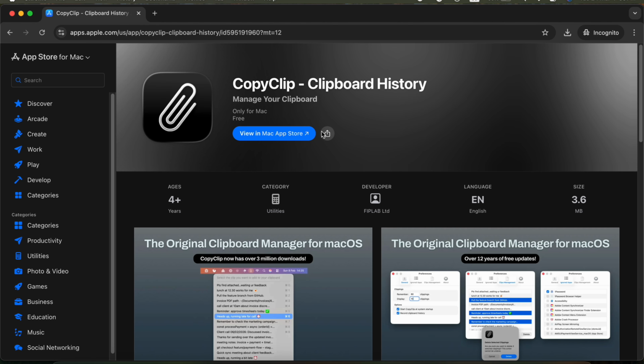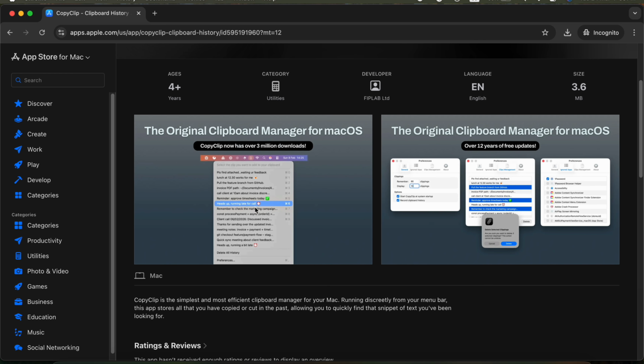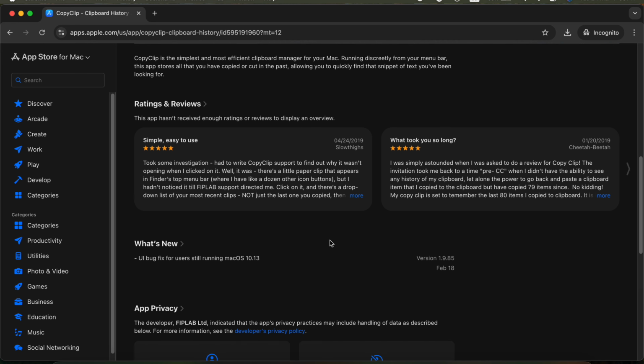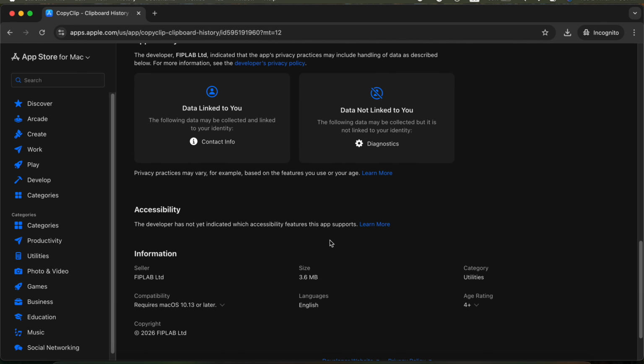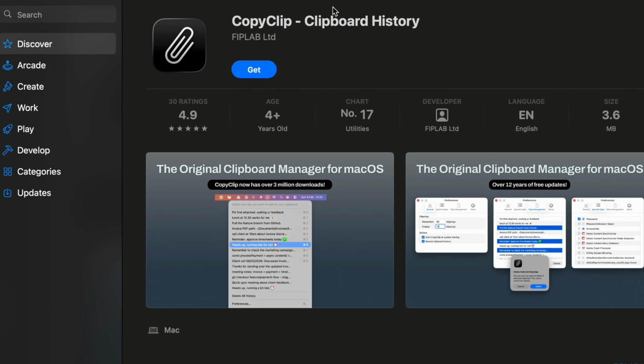App 5. The Simple Clipboard, CopyClip. It is completely baffling that macOS still refuses to give us a native clipboard history. CopyClip fixes the absolute nightmare of losing a crucial link you needed. It sits quietly in your menu bar and remembers the last 50 things you copied. It is dead simple, highly effective, and completely free.